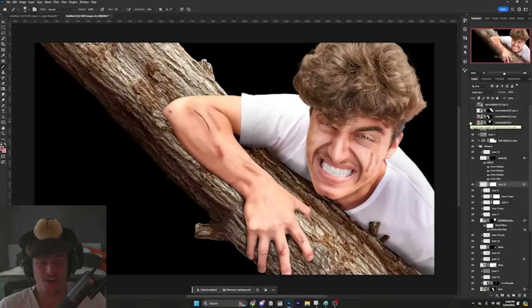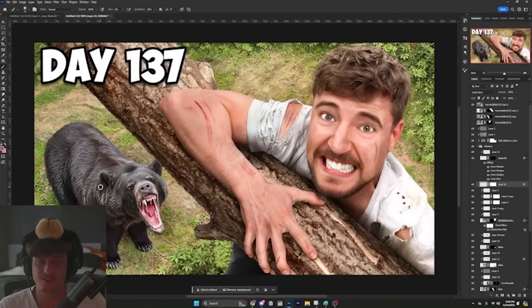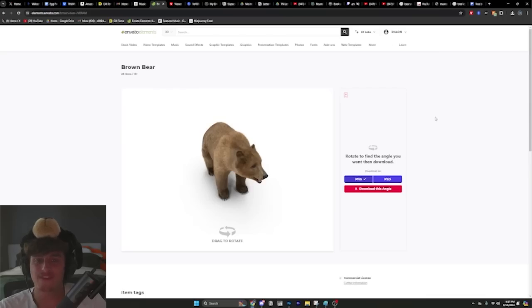Next, let's move on to the little teddy bear down here. He looks so cute and so friendly. Yeah, I found this 3D model on Envato Elements, and I think I'm going to use it for the body of the bear. I still need to find a different image for the head, but we can do that right after this. There we go.